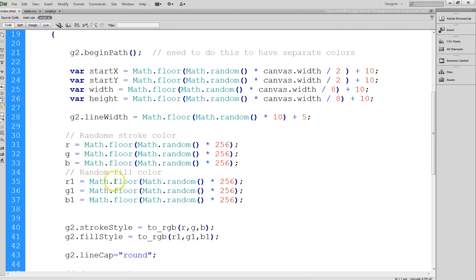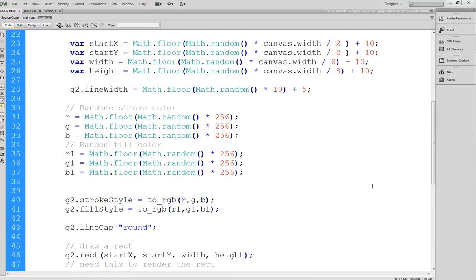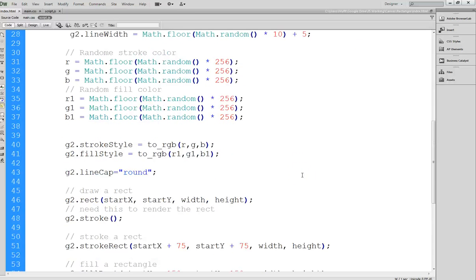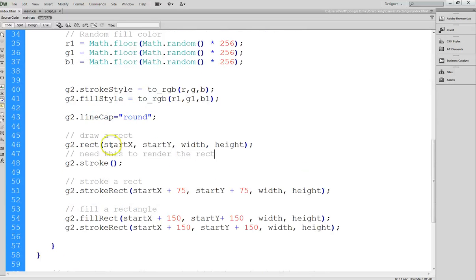I've added code to get another color, which is going to be for my fill. So I'll have a different fill color and a different stroke color. And notice you just use the fill style just like you do stroke style to set the fill color. So stroke style will be the outline of the rectangle. Fill style will be what it's filled with. I don't think the line cap matters anything here.